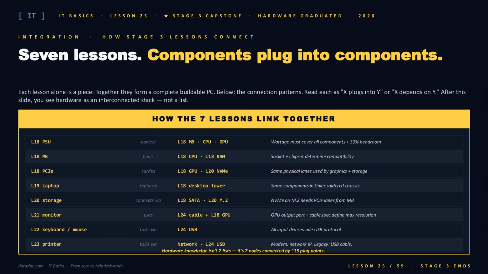But here's the shift that matters. Those 7 lessons aren't 7 silos. They're 7 nodes wired together by about 15 plug points. The PSU powers the motherboard, CPU, and GPU. The motherboard hosts the CPU and RAM through socket and chipset. PCI lanes are shared between your GPU and your NVMe drive. The monitor depends on the GPU's output port and the right cable. Keyboard, mouse, printer, they all ride USB or network. Once you see those connections, you stop memorizing parts and start reasoning about builds.